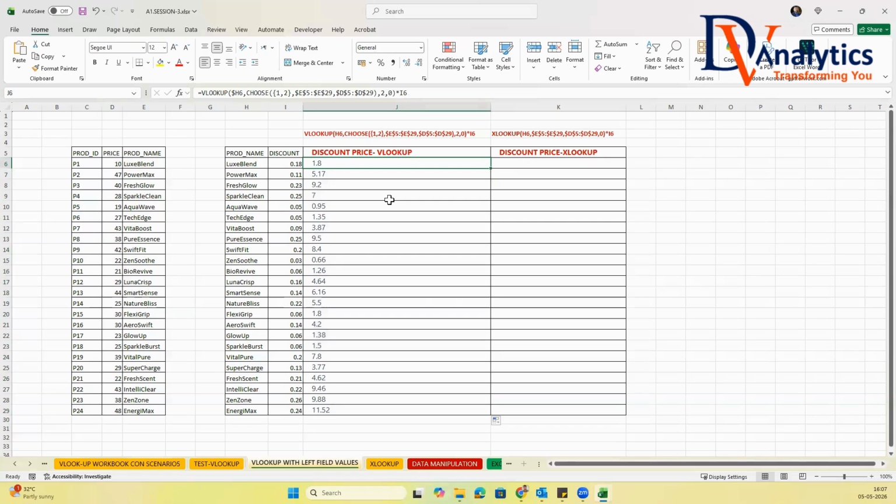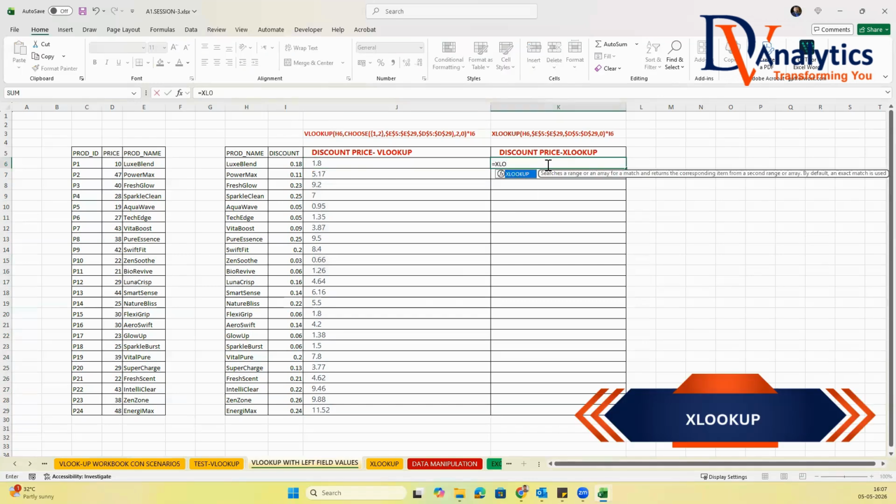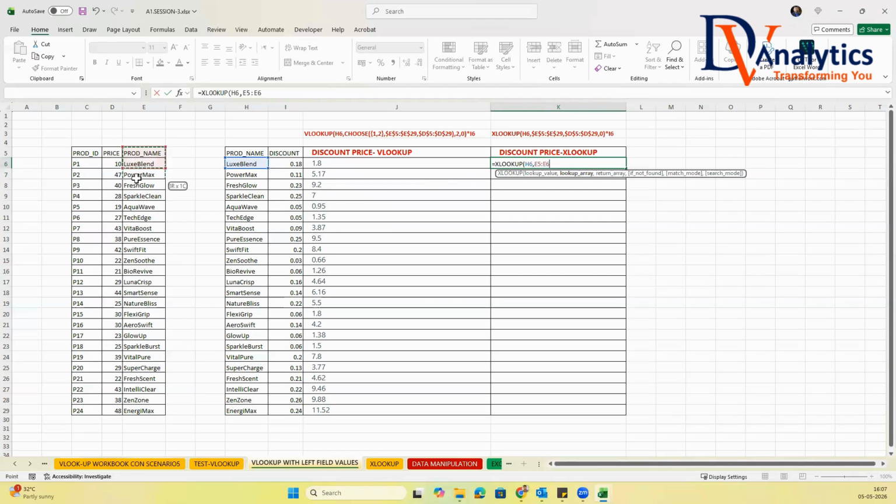It is a little complicated in terms of looking at the table array, identifying the column index and the range lookup. To avoid this kind of complication, we can use the function called XLOOKUP. In XLOOKUP, it's asking what is the lookup value? The lookup value is this. What is the lookup array? The lookup array is this, column E. What is the return array? The return array is this, column D. If not found, if the value is missing or something happened, then read this as a 0.